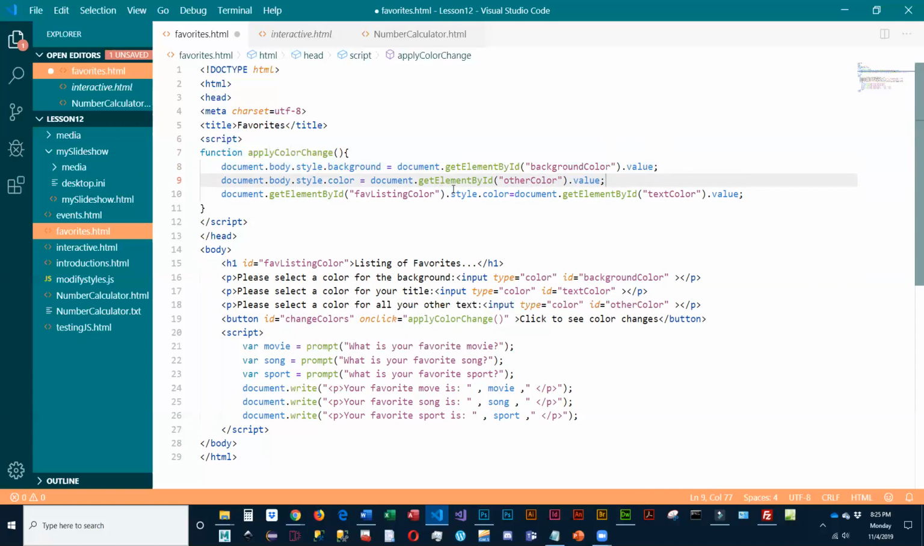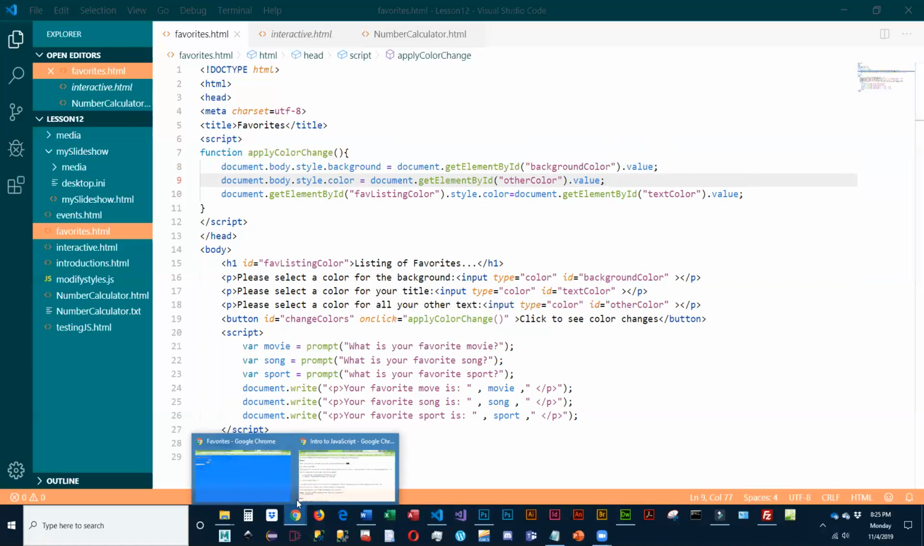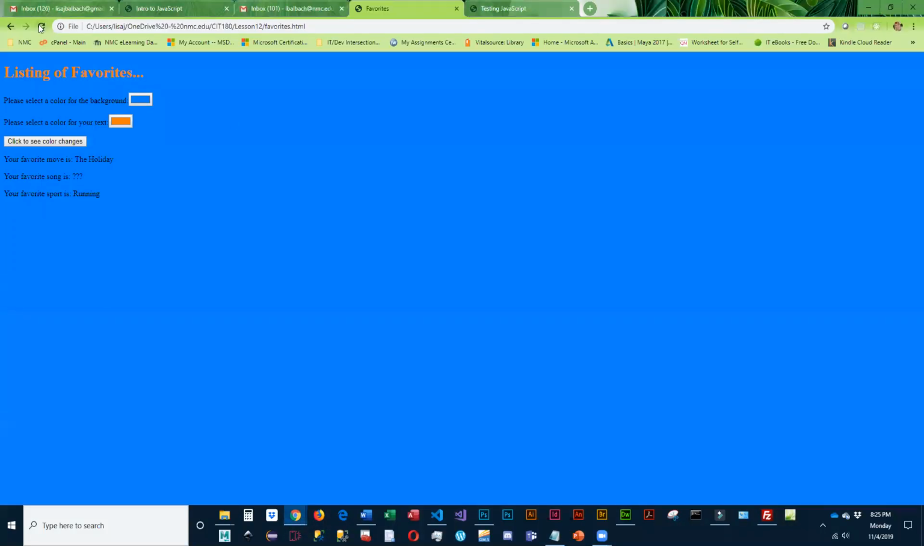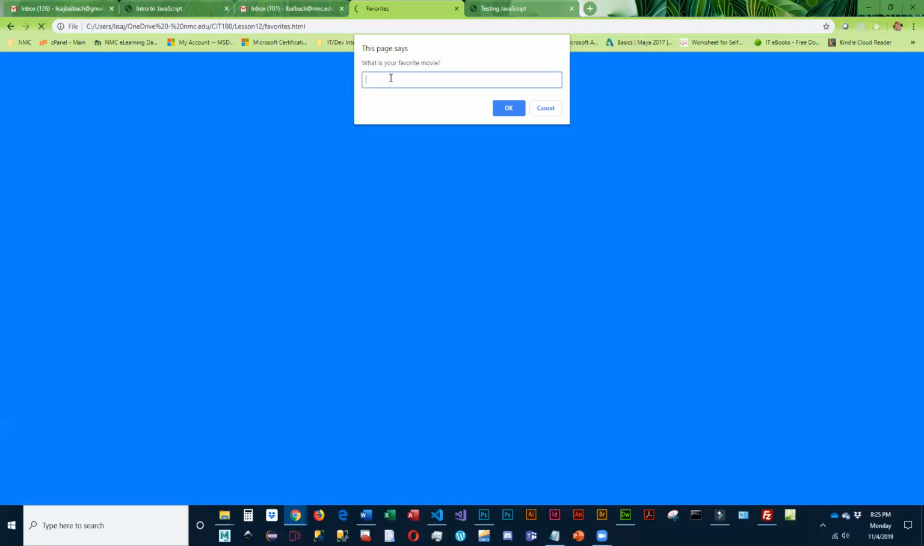So what it's going to do, it's going to change the background color. It's going to change the color for all of the text, and then it's going to change the color for just our title here. So let's save that. And we'll reload. Favorite movie. Favorite song. Oh, who knows? I like too many to have a favorite. And running is my sport.